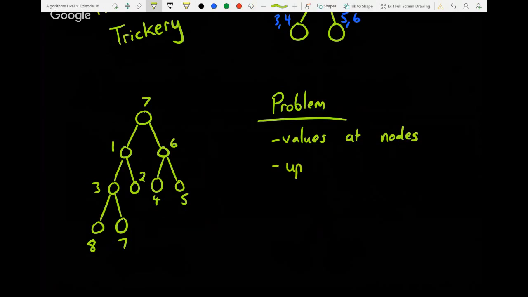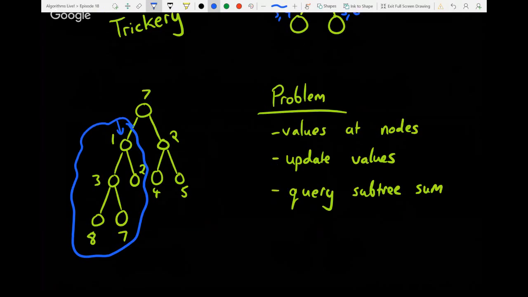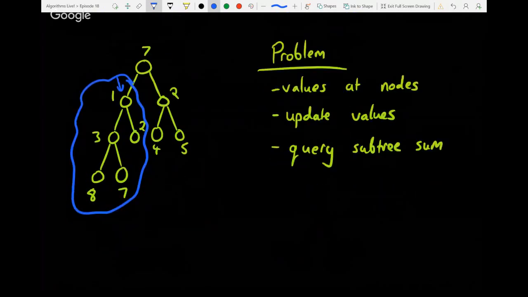So what we'd like to do is we'd like to be able to update values. So maybe I have this 6 here. I want to change that to a 2. So it's a tree position change. And then I'd like to also do something where I can query a whole subtree sum. So the idea is if I pick this node right here, well, now I take everything. And that's the idea, is I basically get the sum of 1 plus 2 plus 3 plus 8 plus 7. And that would be my answer.